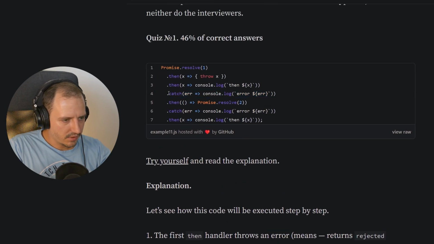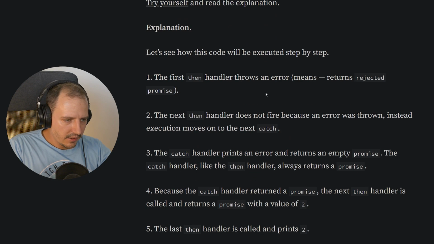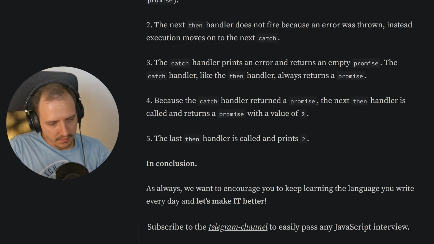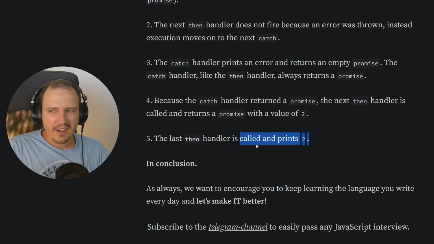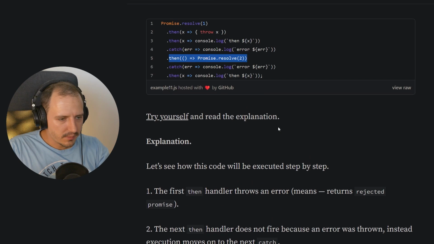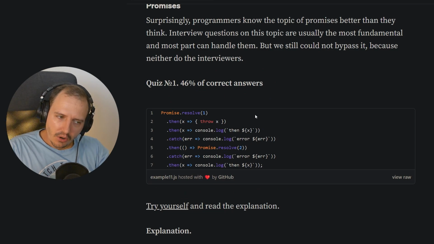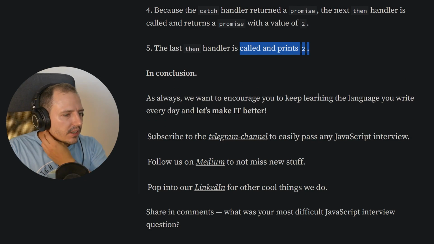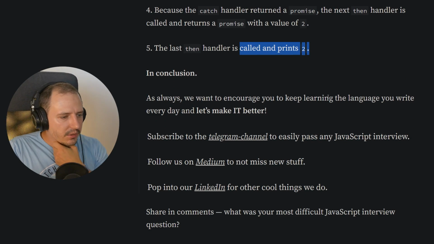So it continues. Because the catch handler returned a promise, the next then handler is called and returns a promise with a value of 2. And then the last then handler is called and prints 2. Oh, I just explained it almost identically. So what's this? Conclusion: we always want to encourage you to keep learning the language you write every day.